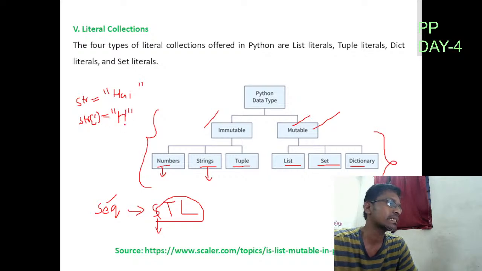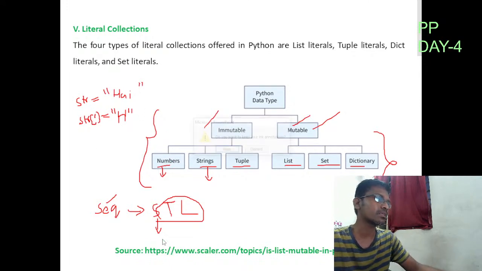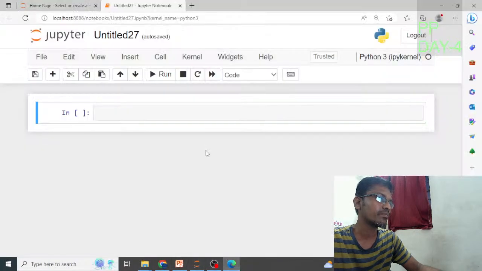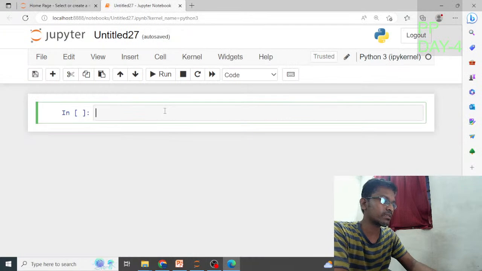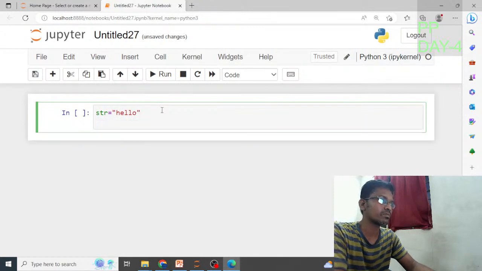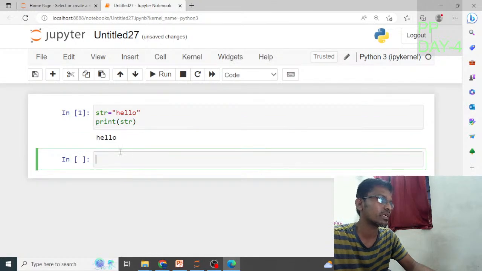It is not possible to modify a single character in a given string, but it is possible to modify the entire string. So for example, I will write str is equal to hello. Now I want to print str. Then I got the output, hello only.